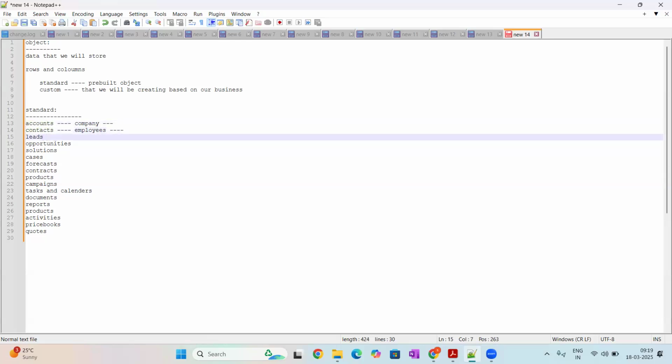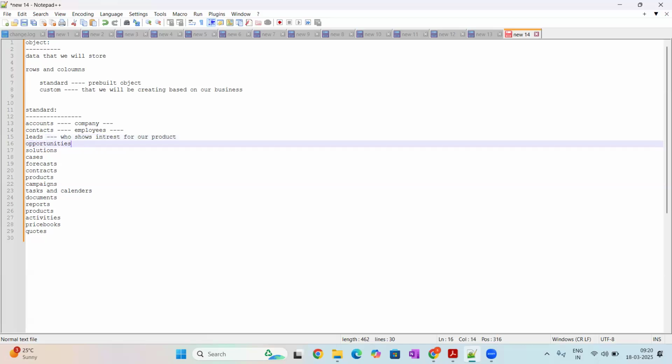And leads are nothing but the ones who show interest in our product. That means if someone wants to buy a product, they are called leads, those who show interest in our product. Suppose I'm selling one eraser, and a few people show interest in buying that particular eraser, then that person is called a lead in Salesforce.